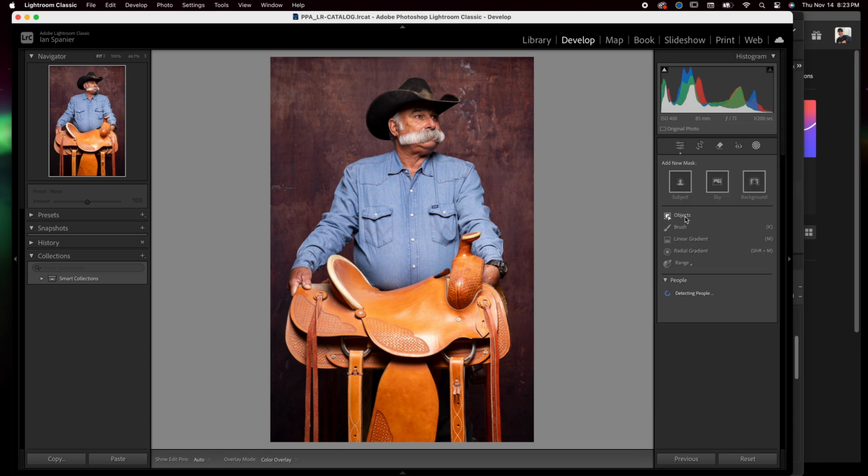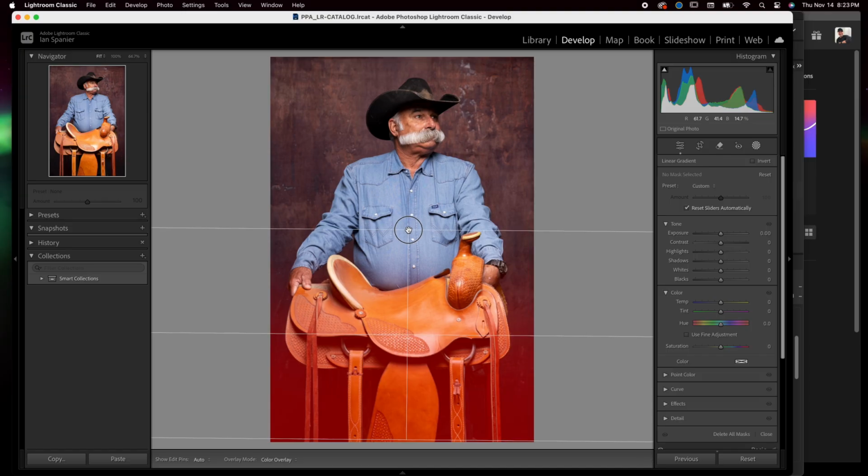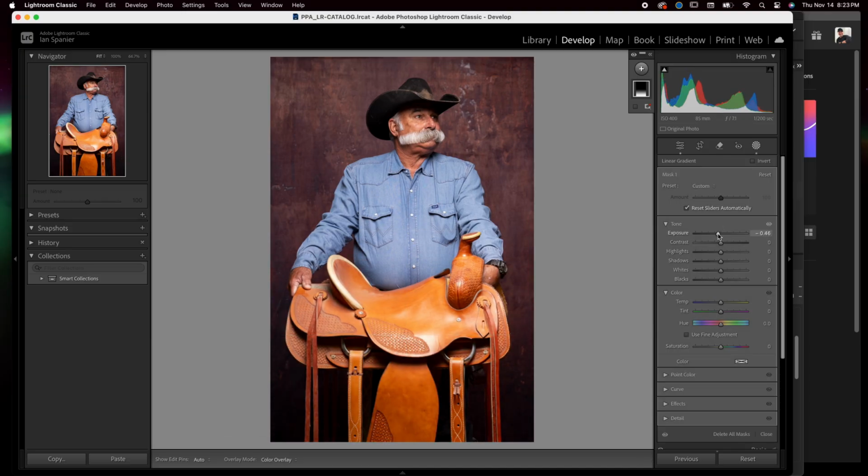So I'm going to use a gradient mask in order to change the exposure just on the bottom of my image, and this will help sort of bring that information down. I can lower things just in that area, and again, go and fine tune it more once we get into Photoshop.